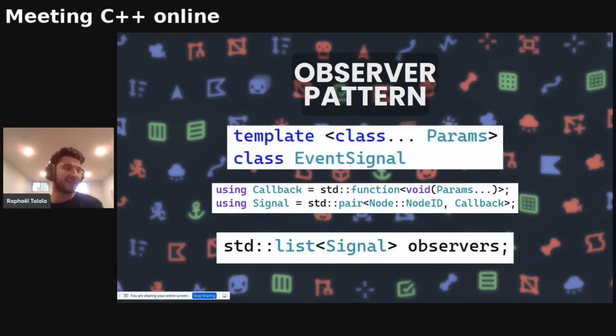So we have event signal. It's not a signal, it's an event signal, right? It has a template parameter pack, if I say it right. Here params is the template parameter pack, and params defines what the params of the callback are. We have two aliases down there. We have a callback, which is essentially a standard function that takes the params defined by the event signal.